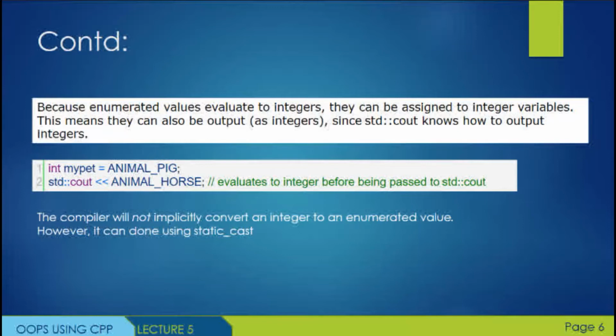Because enumerated values evaluate to integers, they can be assigned to integer variables. This means they can also be output as integers. Since std::cout knows how to output integers, I have given an example in it. Int mypet equal to animal underscore pig. Now if I put mypet, it will give the value which was assigned to animal underscore pig. If animal underscore horse is given a value, it will print that integer value.